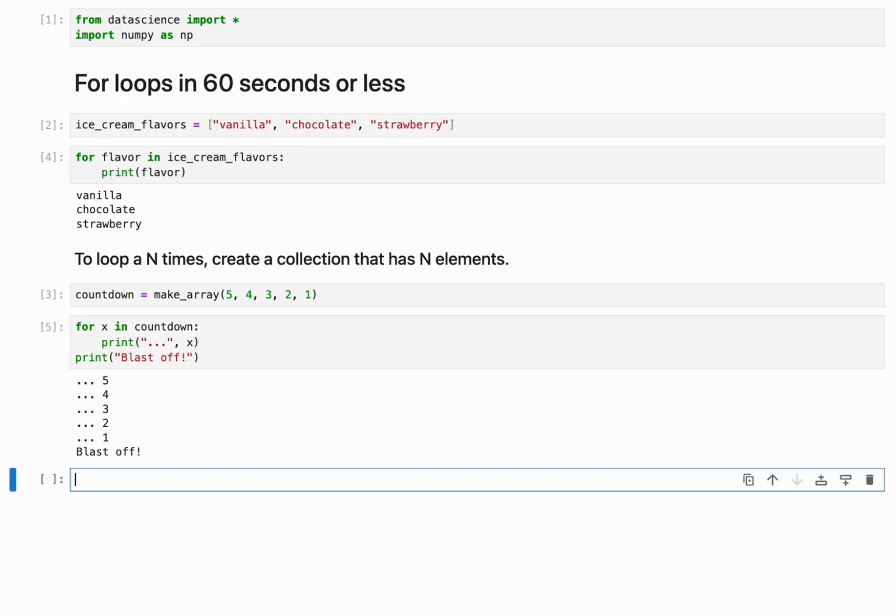Notice that the final print statement is not inside the loop body, it's not indented, and is printed after the loop is finished. And there you have for loops in 60 seconds or less.